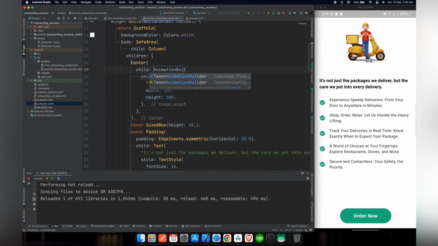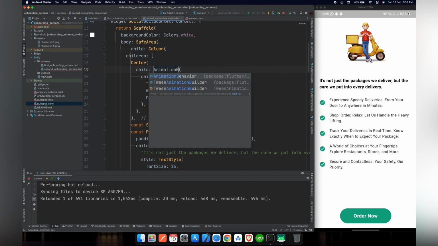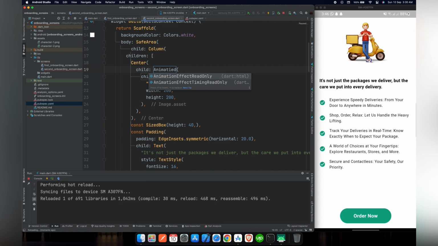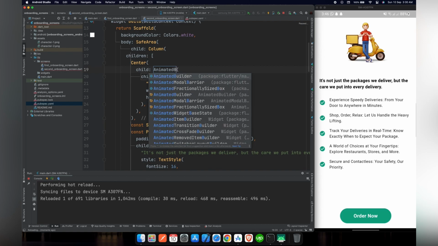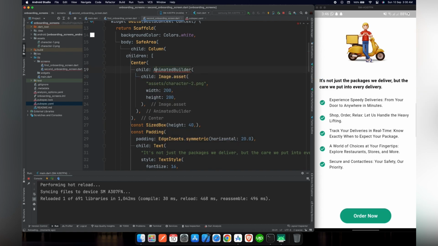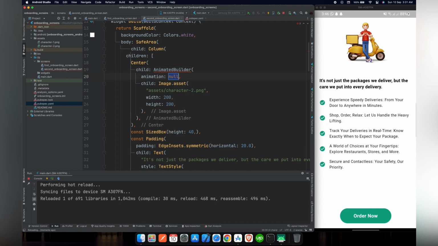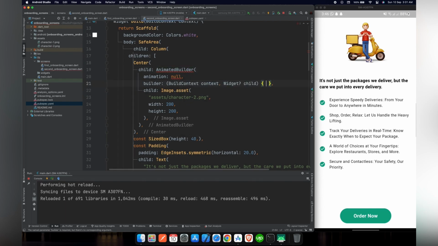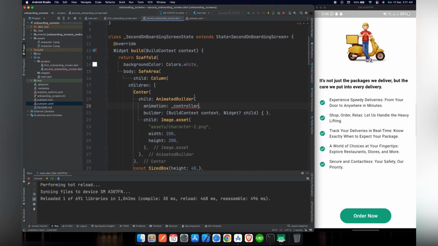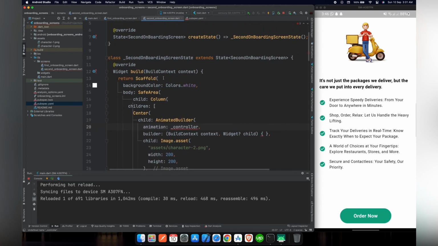After that we will try to animate our image. For this purpose we will use AnimatedBuilder. Let's correct my spelling, and this time I'm going to use AnimatedBuilder. Why are we using AnimatedBuilder? Because we want to control the animation through the controller, and we also want to control the builder of it, so how it moves and how the image pans out. So in the animation parameter, we will use _controller.